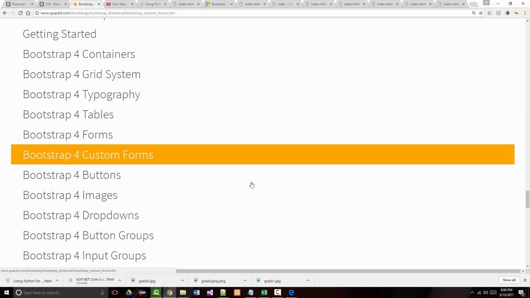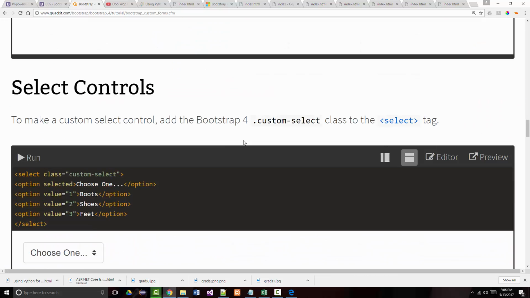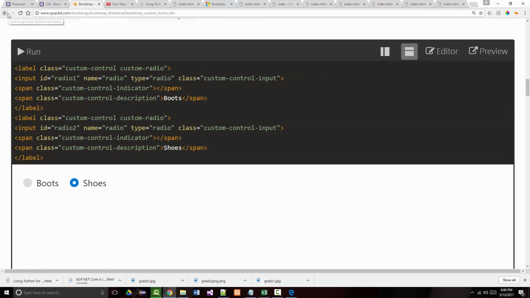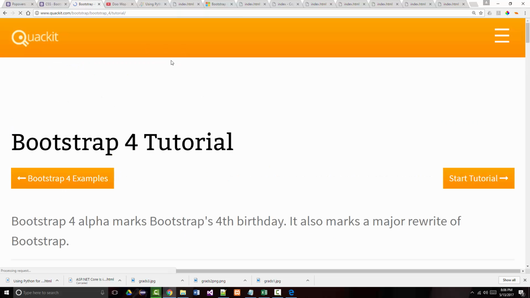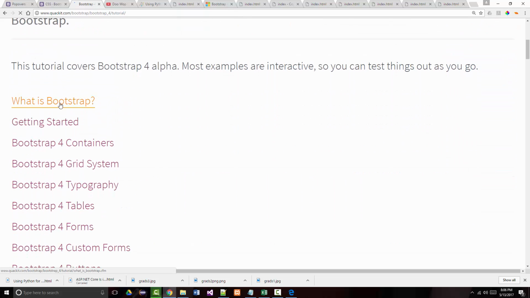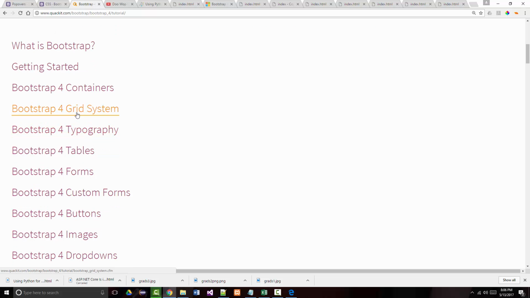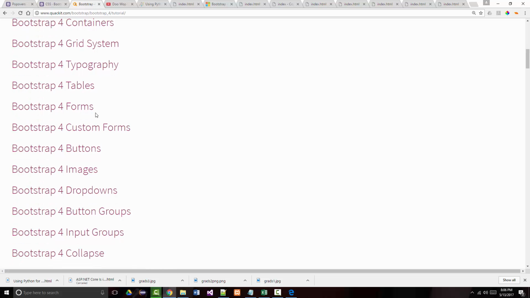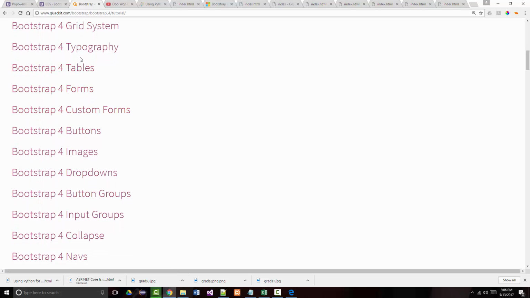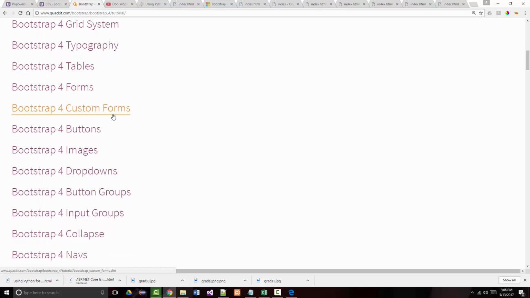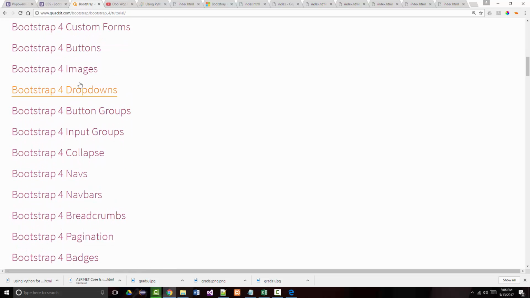Now that's pretty much it for here. So we've gone through the first 8 of these, and hopefully you're getting something out of this. I really and truly hope that you are. So far, we've gone over what is Bootstrap, getting started, Bootstrap 4 containers, and the Bootstrap 4 grid system. That was part 1. In part 2, which I just finished, we went over typography, tables, forms, and custom forms. In the next 4 lectures, we'll go over buttons, images, drop-downs, and button groups. And I'll be back with that shortly.